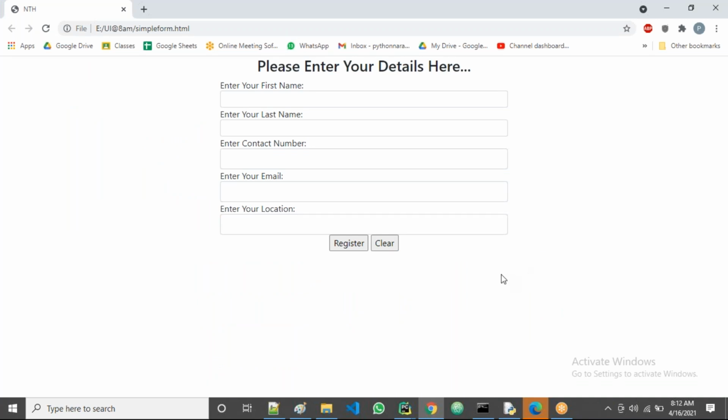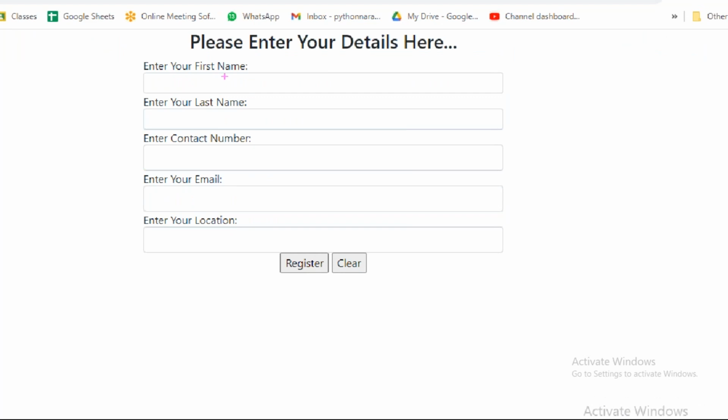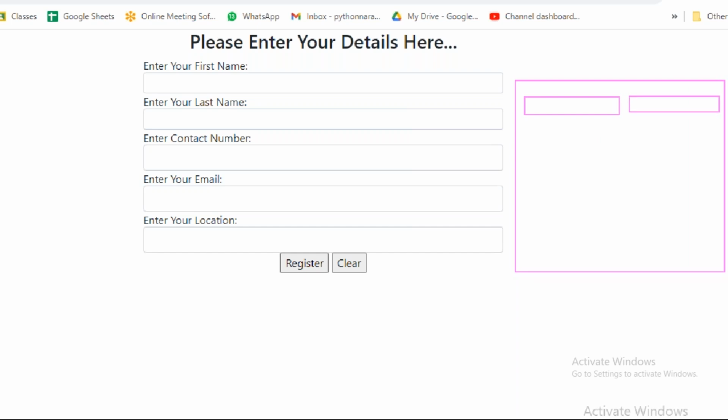Now the next one, guys. What I want now, sir, is to get both first name and last name on the same line. How is it possible? Did you all get my point, right? Here, first name is on one line and last name is on another line. But what I want now is to get both on the same line, like here enter first name and here enter last name. Like this, I want to get.